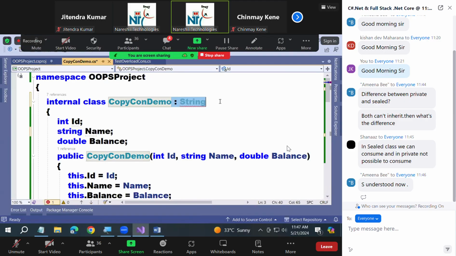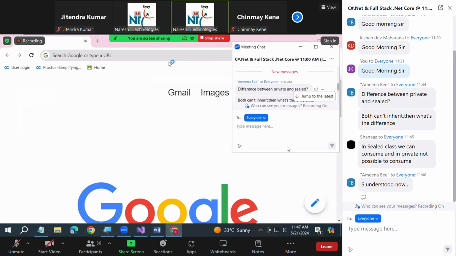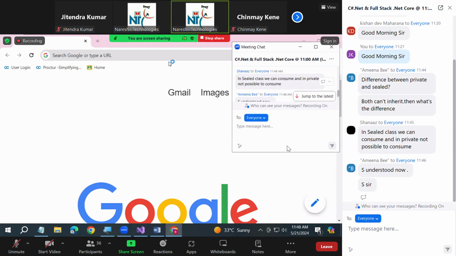Actually, if you want to see the source code of any predefined class, just open Google. A private constructor means the class cannot be consumed in both ways. Inheritance is not possible and instance creation is also not possible. But sealed is telling what? Inheritance is not possible. Instance creation is still possible. Understood, Amina? Inheritance is not possible. Instance creation is possible.